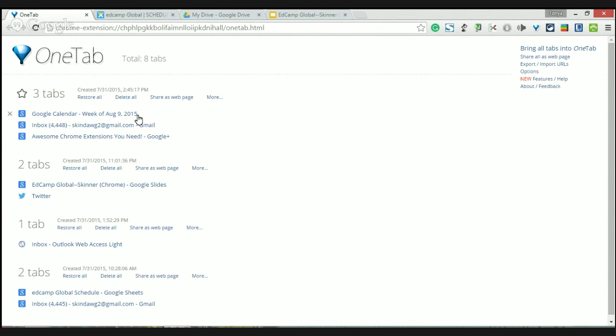What's also cool about this is you can hit Restore All. If I hit that right now, all of these would be restored back to tabs. Or I could share as a web page, and it would generate a web page of these tabs. So if I was in the middle of searching and I just kept opening new tabs every time I found a good resource, then I could click share as web page and I would have a web page of all those resources. You can also import and export URLs as well. So there's a lot of little features with one tab.